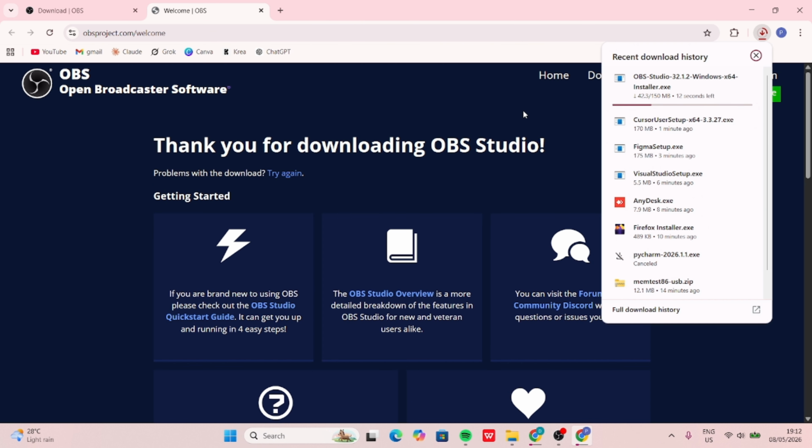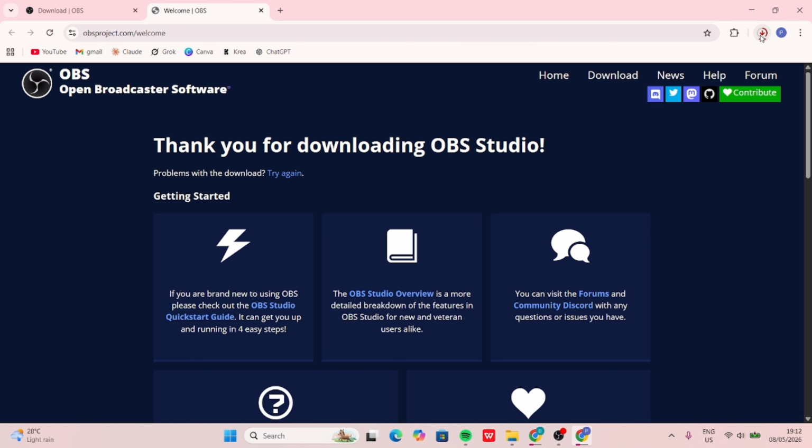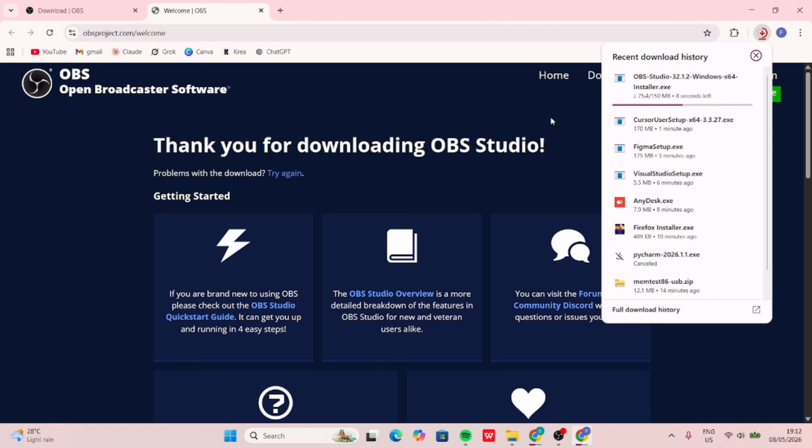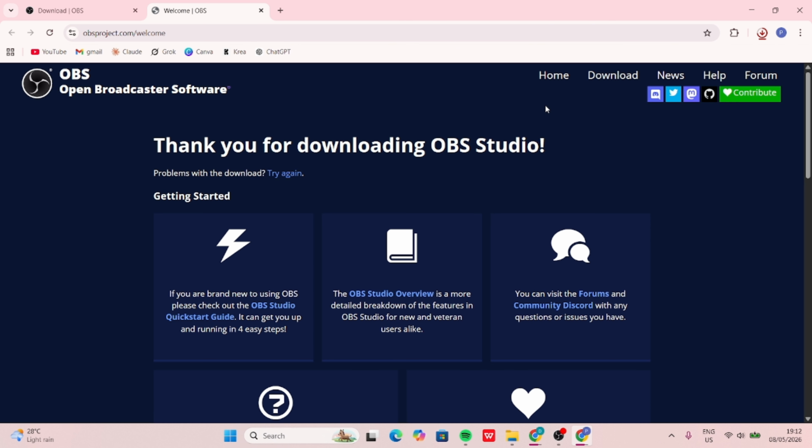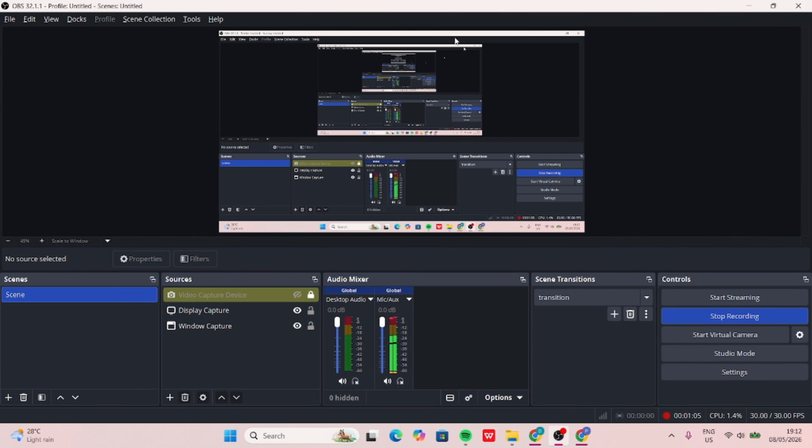And as you can see here, once it finishes you are going to just click on this file and continue the installation. You just keep clicking next. There is nothing to change in the settings, and after that, as you can see here, you will find the OBS application here. It works. You can use it to record videos or to stream or anything that you want.